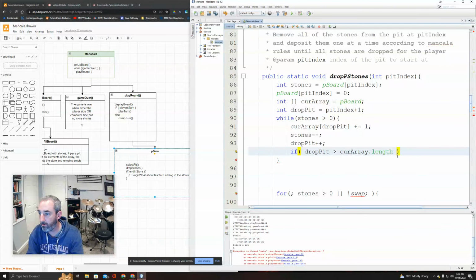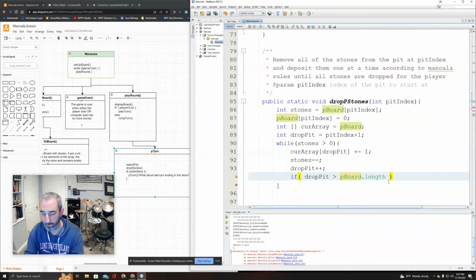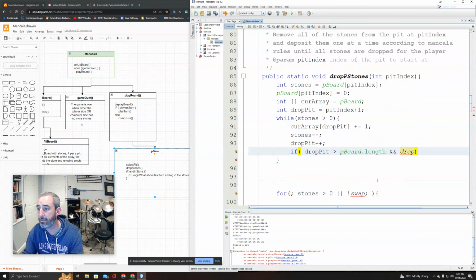So let's say if it's greater than the current array dot length, oh, you know what I'm going to have to do? I'm going to end up having to do this twice anyhow, because I'm going to have 2 different if statements checking to say, do I go to my computer board or do I go to my P board? But also, my computer board is actually a little bit smaller because I'm not going into the computer store. I'm skipping that one. So I'm going to say if the drop pit is greater than my P board length, and drop pit was, oh boy, this is going to get to be a messy method already.